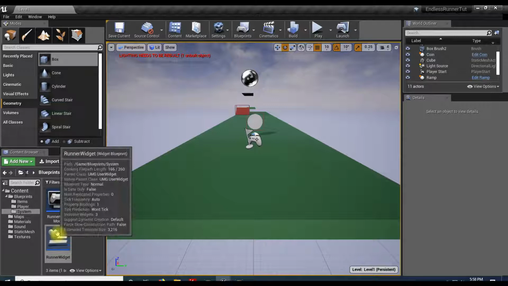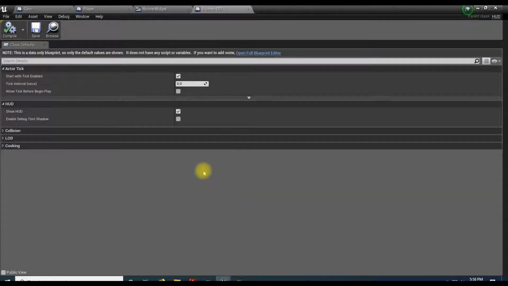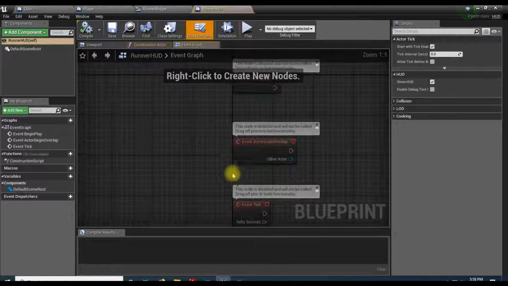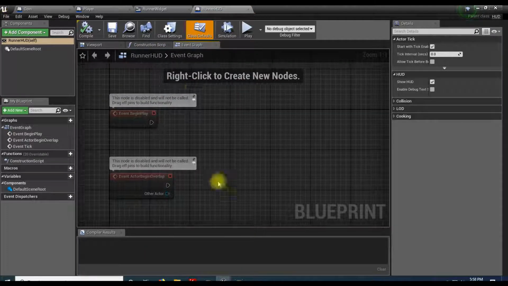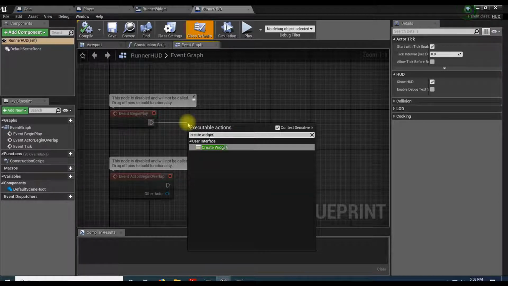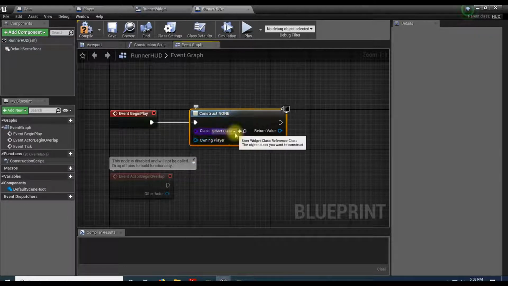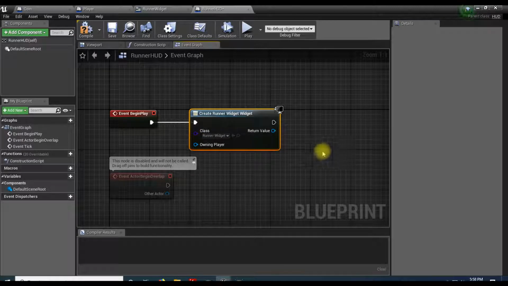And then we need to add our widget to our HUD. So I'm going to take my HUD, open that up. Again, if you get one of these weird moments where it's like a list, just hit open full blueprint. And inside of the HUD, under event graph, from the begin play, I just want to create the widget. So I'm going to say create widget. And then from here, I'm going to create my runner widget.